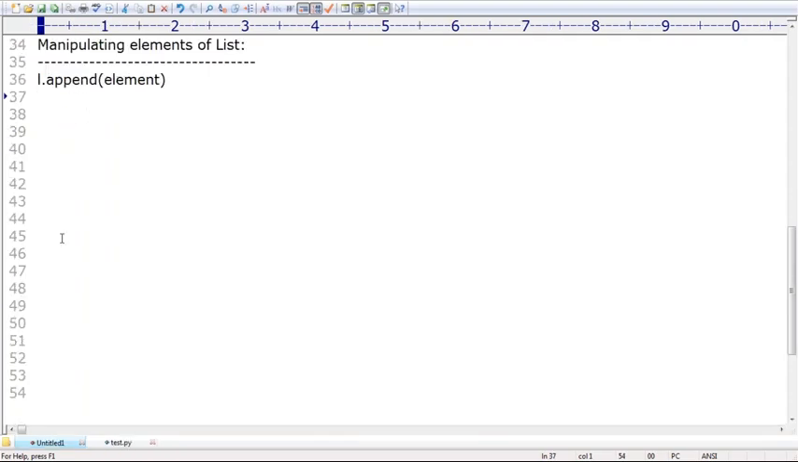What is my requirement? To add all elements up to 100 to a list which are divisible by 10. Are you getting? Can you please add all elements up to 100 which are divisible by 10? This is my requirement, right?